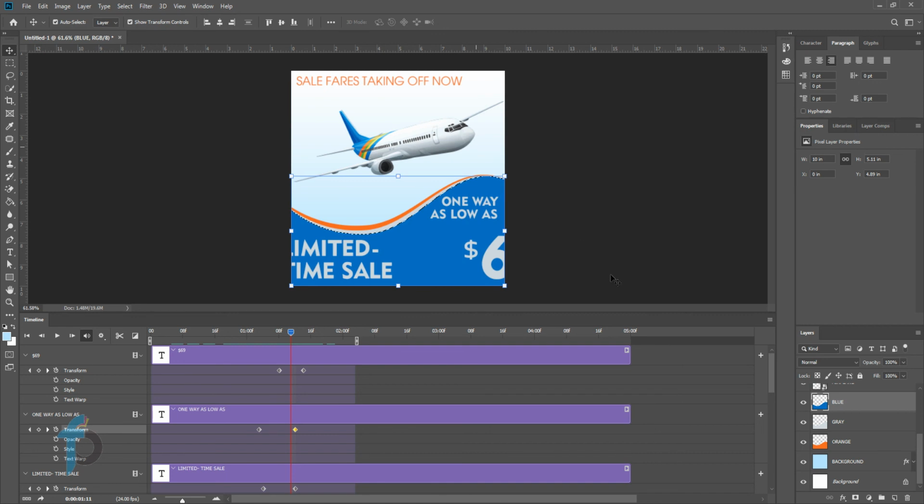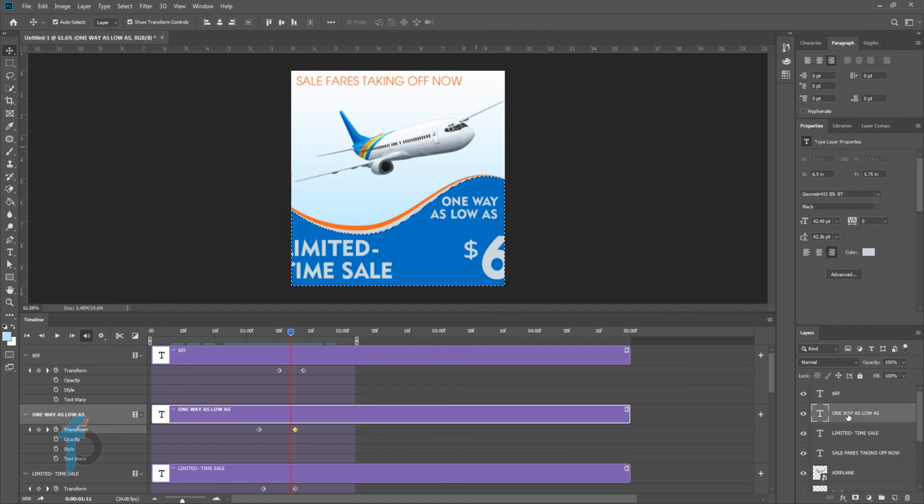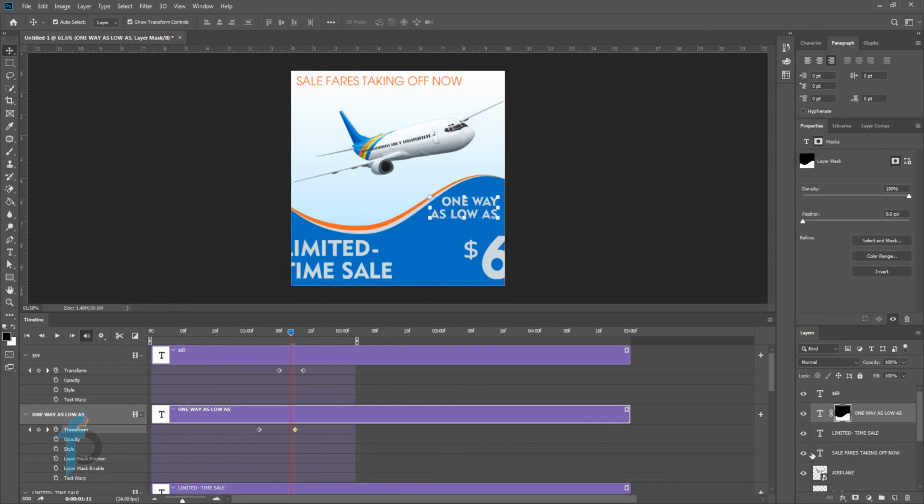Okay, after that, what you're going to do is select the text that you want to create a mask for. That's the one that is named "one way as low as", and then after that you just have to press add layer mask. That's it. It already has the animation. So what I created was a mask so that this text is going to be shown only inside of the blue shape.